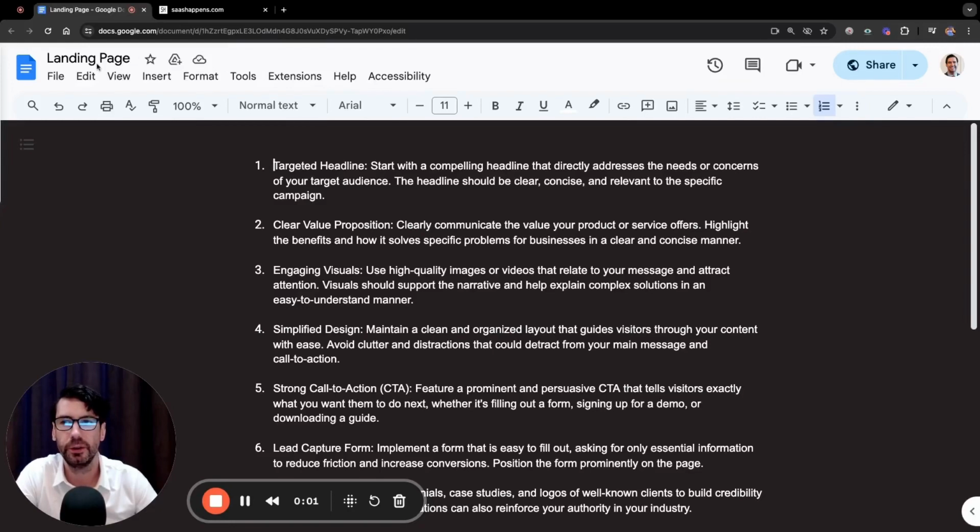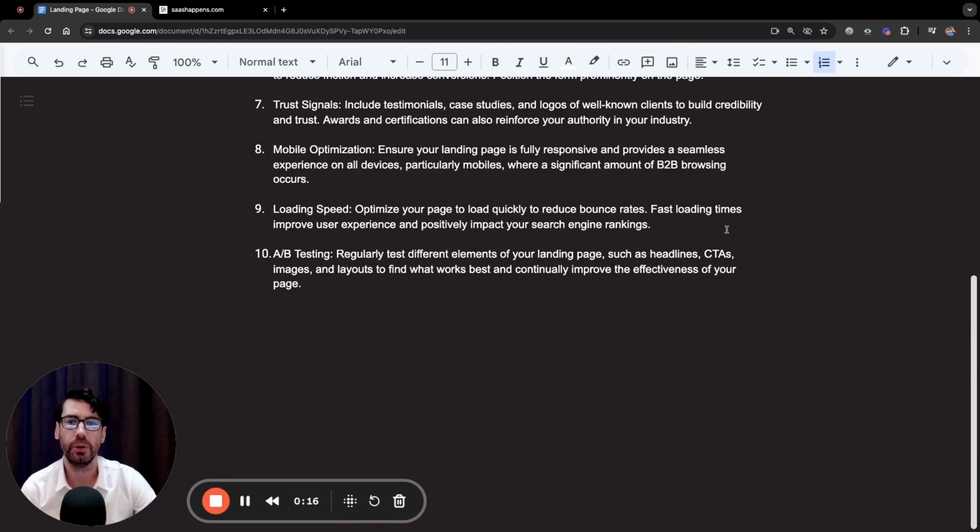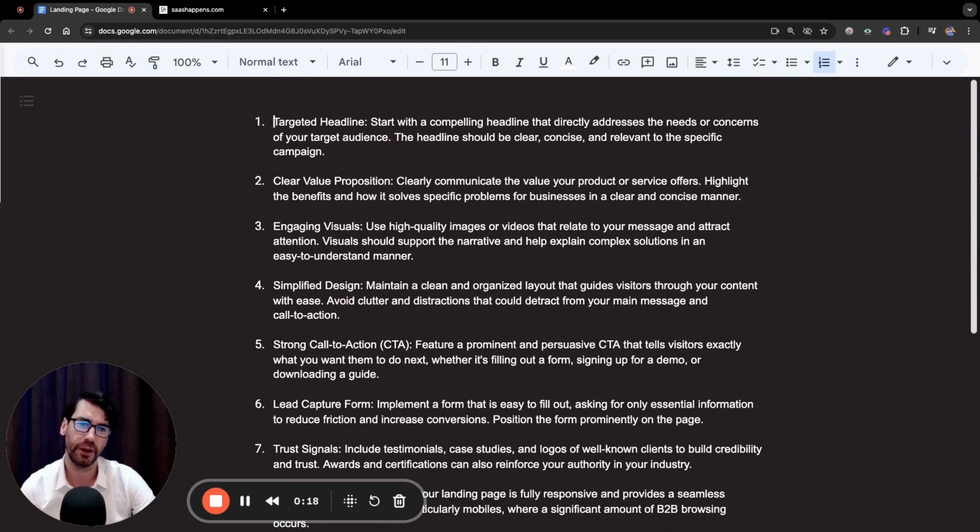All right, let's focus on landing pages. B2B landing pages, the whole aim for having an effective B2B landing page is to get you sales qualified leads. So 10 points in how to create an effective landing page. And then I'm going to show you a landing page that I'm working on for a current client of mine.